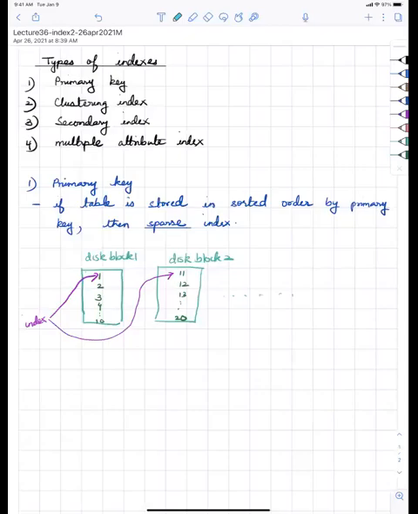Continue with indexes. So in the last class, I kind of spoke about what indexes were.